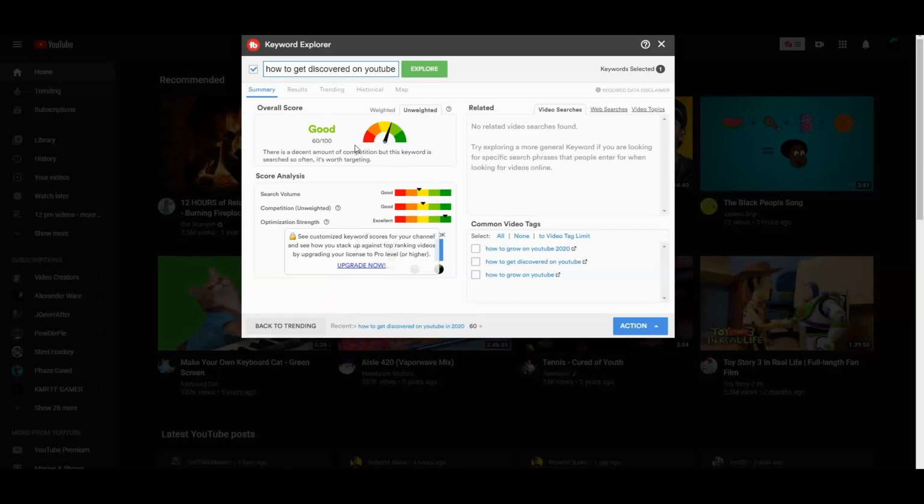So you just type in a keyword, and that's how I found this title for this video, how to get discovered on YouTube in 2020. And it is actually very good. This is actually rare. Anything up here in the green, you have to make a video on immediately. So that's what I'm doing right now. Search volume is good, and for optimization, if I just title it this, it will be ranked in the search. That is how you get ranked and get discovered on YouTube in 2020.